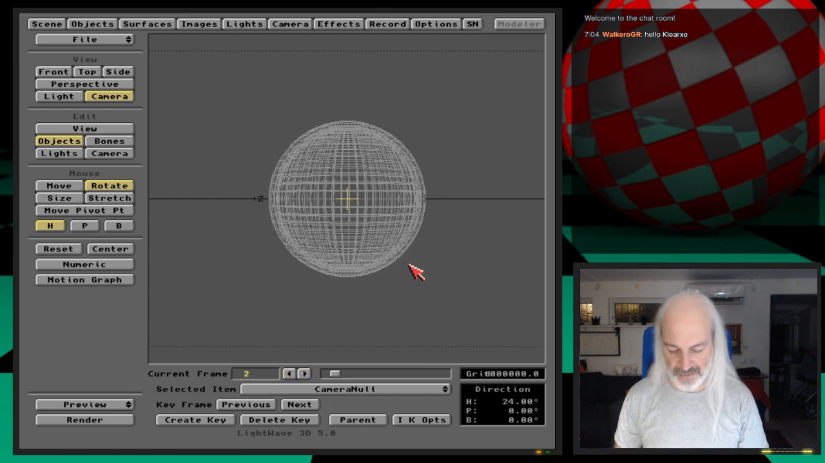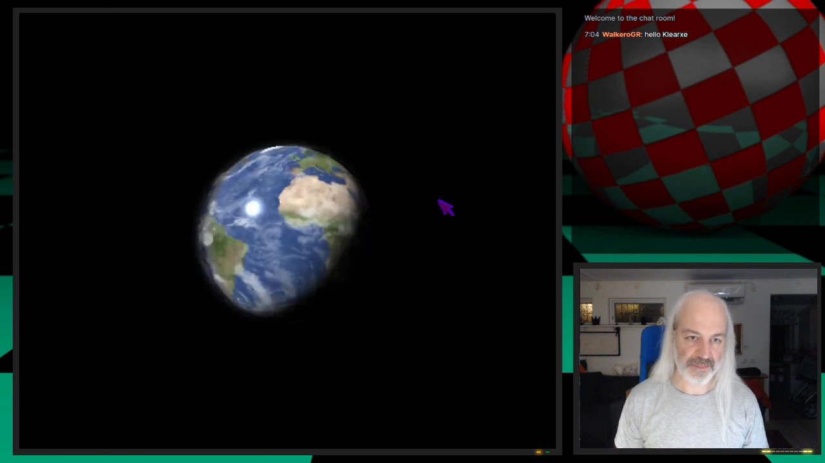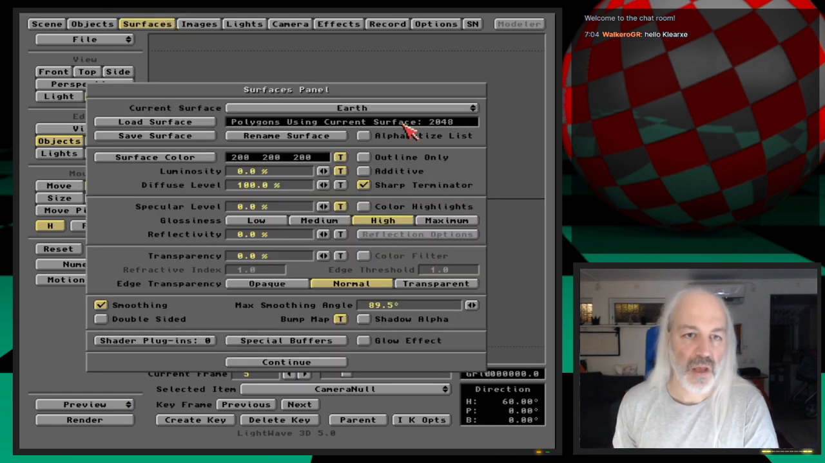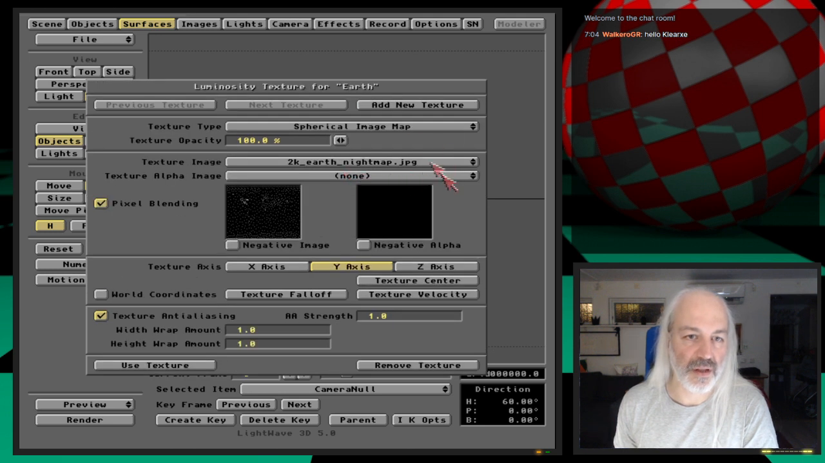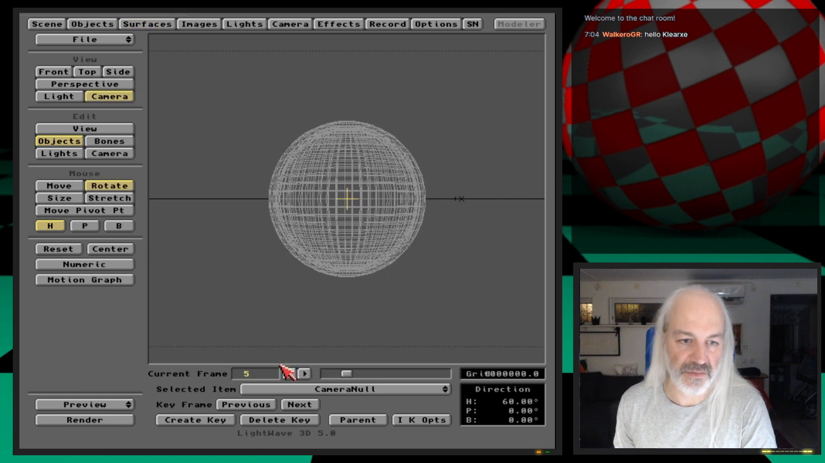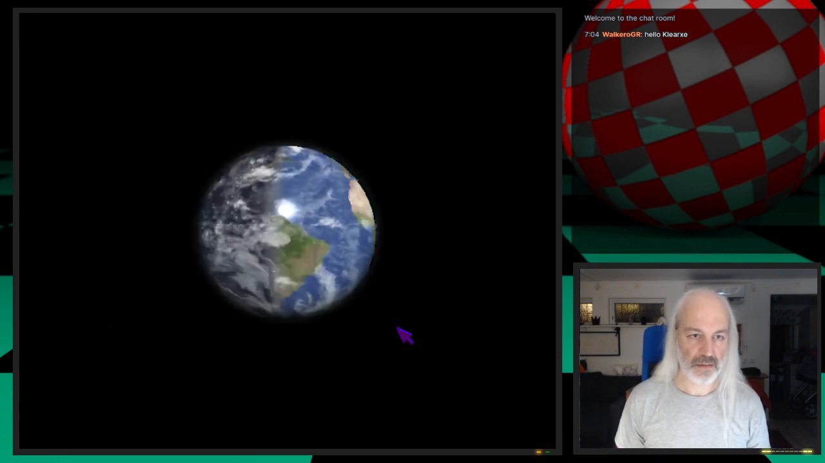Okay, so let's see now if we did our transition correctly. Nothing here, nothing here. Ah, what we forgot to do. We forgot to set the luminosity here, the luminosity and the day-night transition. And yeah, luminosity texture for Earth, and then negative here. And let's see if we did that. Ah, something's happening actually here.